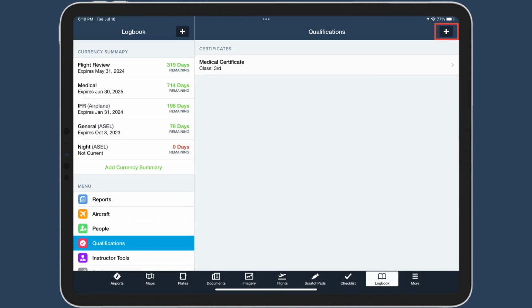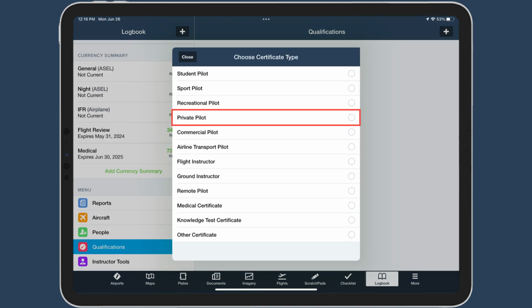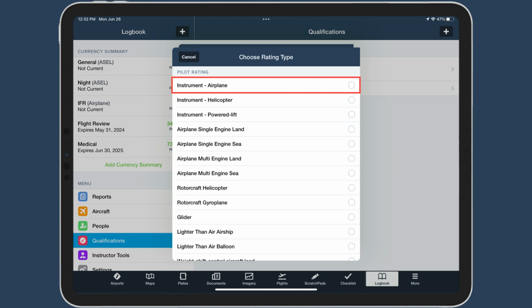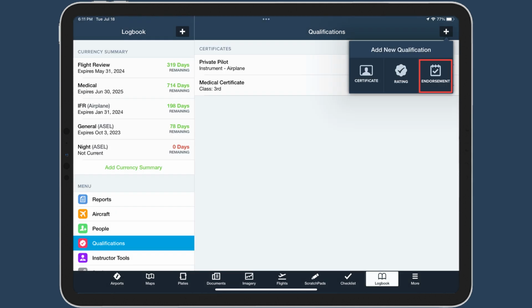So we'll tap on done, and next we'll add in a pilot certificate. So let's tap on the plus button in the upper right-hand corner again. Tap on certificate one more time. And we're going to select the private pilot. And since we're an instrument rated pilot, we'll go ahead and add a rating there and choose the top option for instrument airplane. Once we've filled in all that information, we'll tap on the done button there.